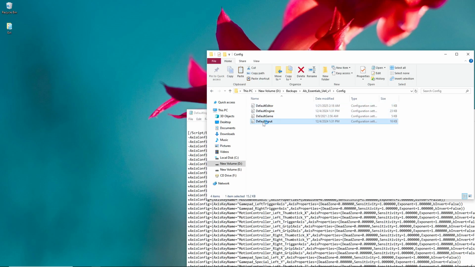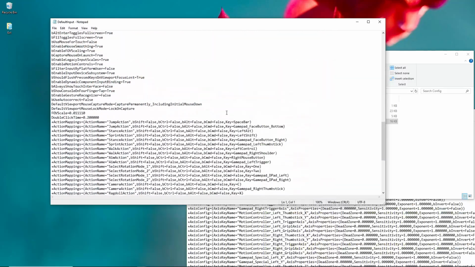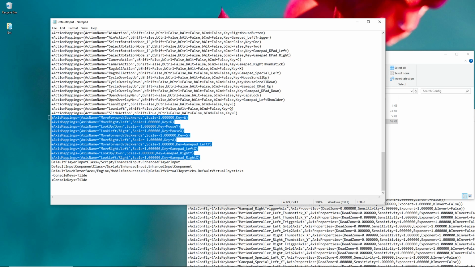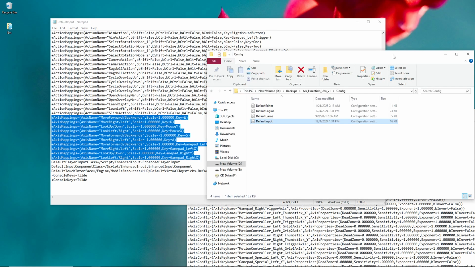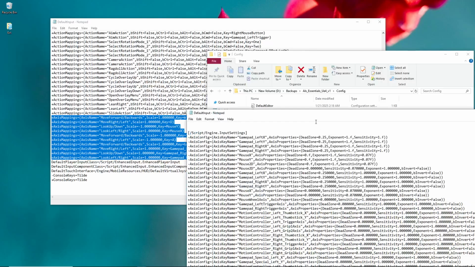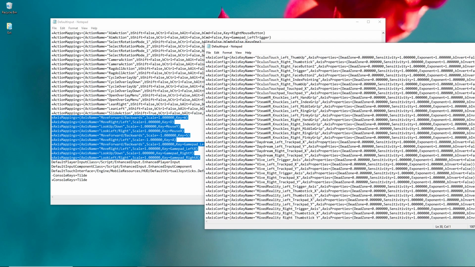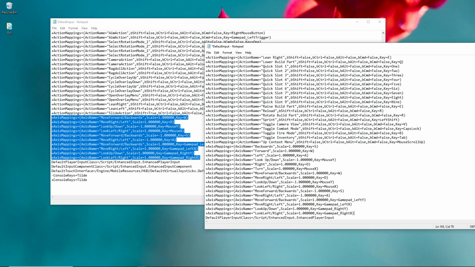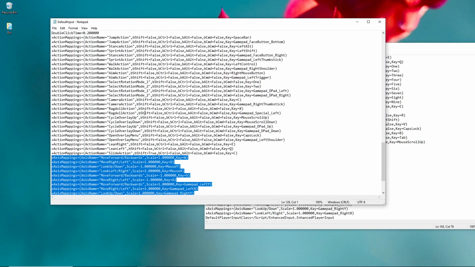So, configuration default input. We'll start by copying the axis mapping. Just add them here, enter, then Control V to paste, and then Control S to save.